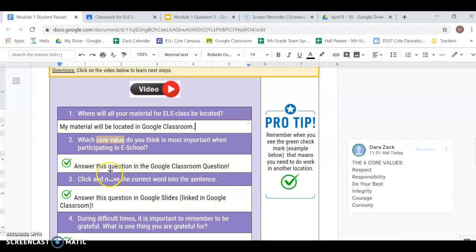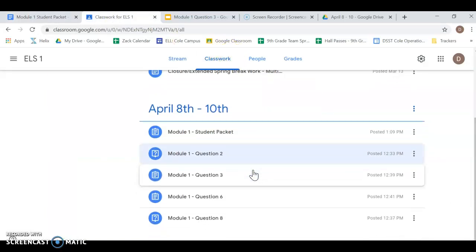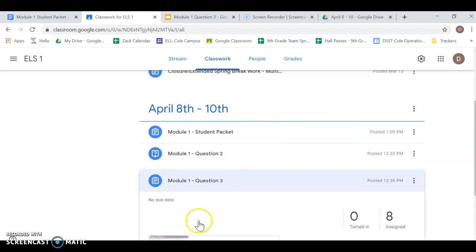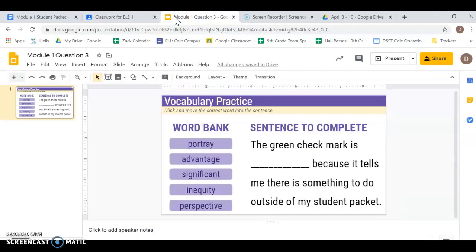Okay, so this is question 3. Once again, I'm back in my classwork, and here's question 3. I click on it. And then here is your Google Slide right here. You double click on that and it's going to bring you to a page that looks like this. And now it makes sense. Click and move the correct word into the sentence.